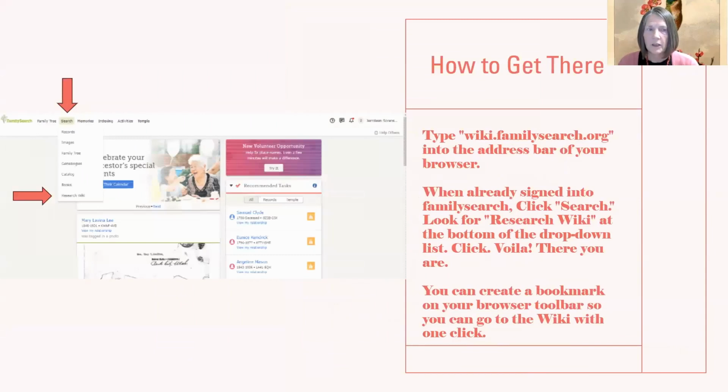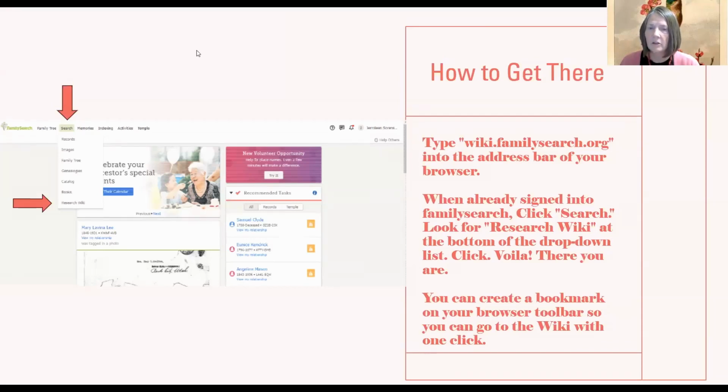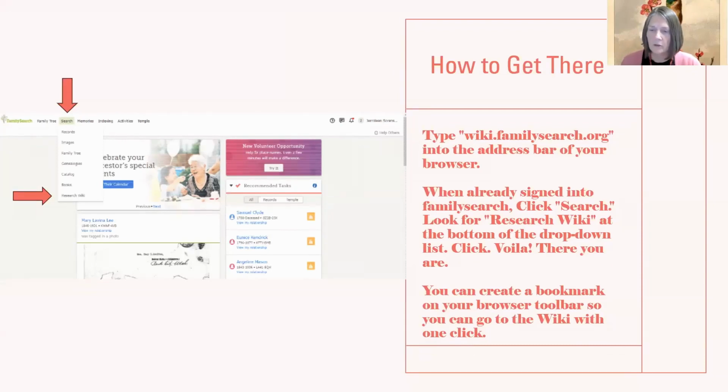So how do you get to the Research Wiki? In case you've never been there, you go to the Family Search homepage, click on search, go down to where it says Research Wiki and click on that. Then you'll come up to the Research Wiki page, and I will show that to you briefly. You can type in here, search by place or topic. If it doesn't come up with exactly what you're looking for, change the parameters, and eventually you may find it. You can also create a bookmark on your browser toolbar, so you can go to the wiki with 1 click and it's always available to you.